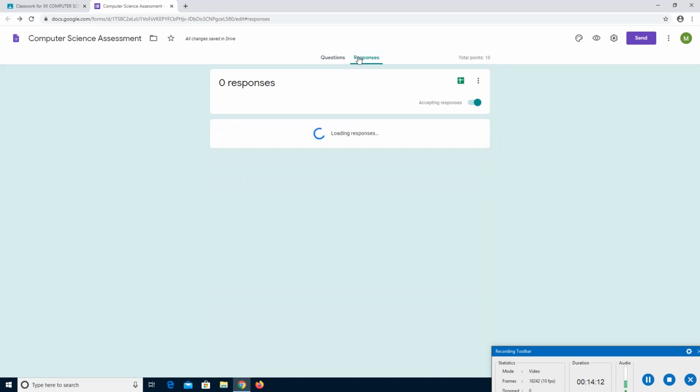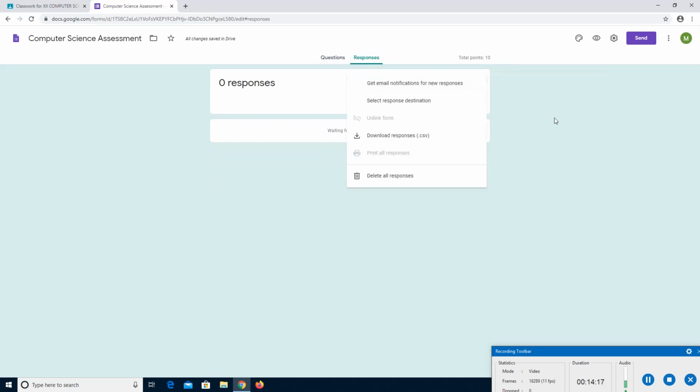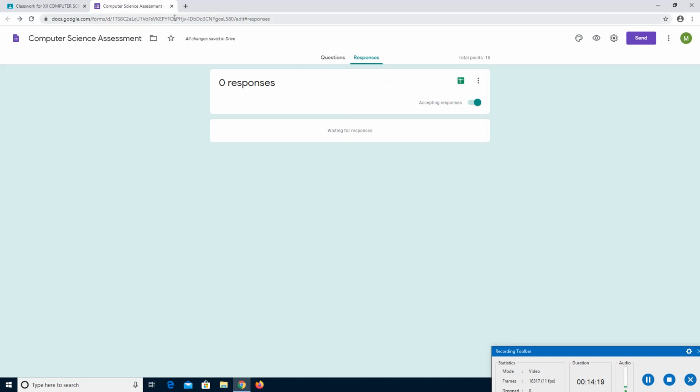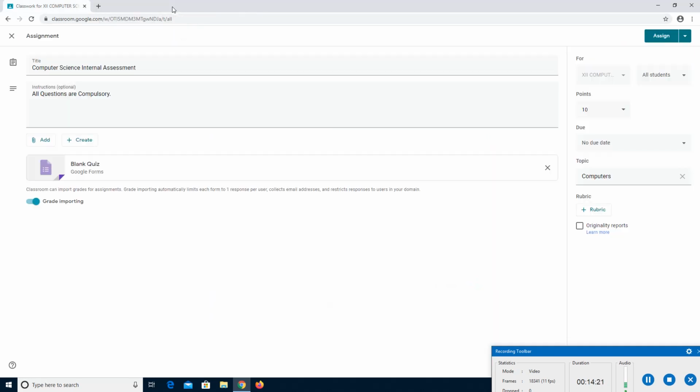In responses, we don't need to do anything. After that, we can see these responses once the student has submitted. Okay, so now I am closing this one. So the quiz assignment process is completed. In this blank quiz, which we have already created, you can see a total of 10 points here, and everything is done.